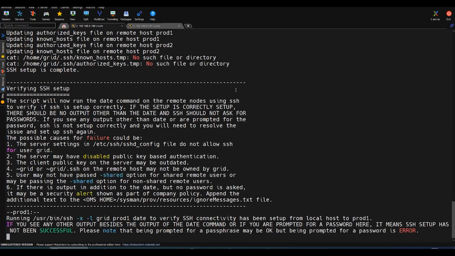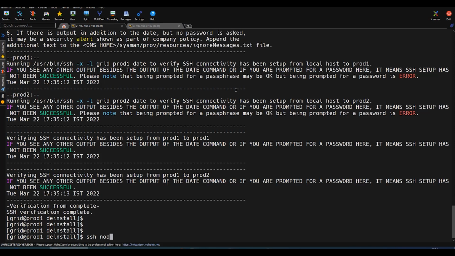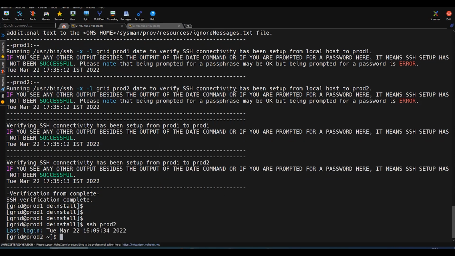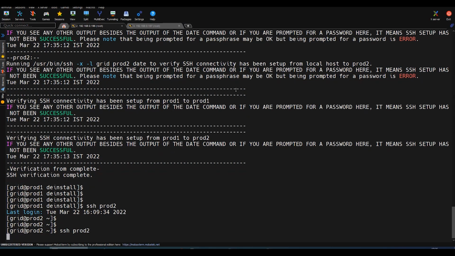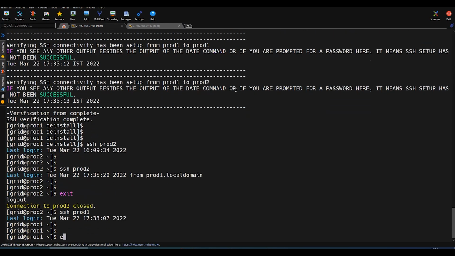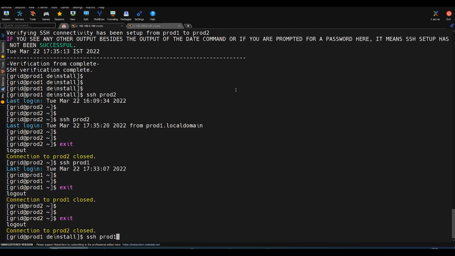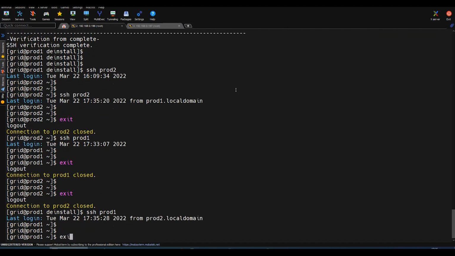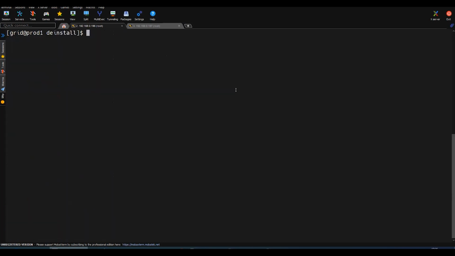Once it's successfully done, then you can do SSH from the first node to the second node. Sorry, prod2. Even so, you can do SSH from prod2 to prod2 itself, prod2 to prod1 also, and even from prod1 to prod1. This is working. That means the passwordless SSH between the first node and second node is completed for the grid user.